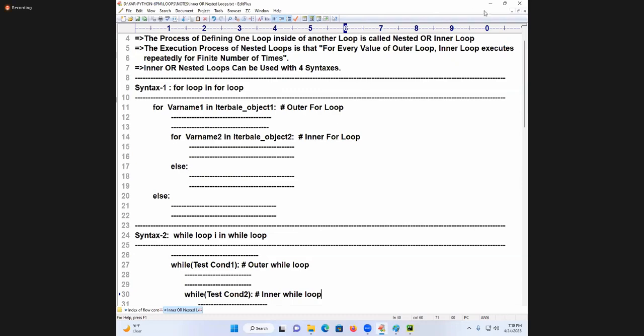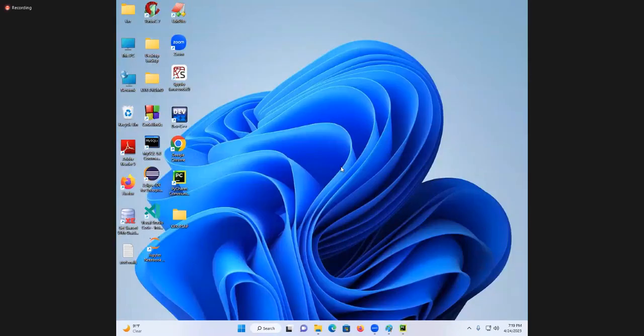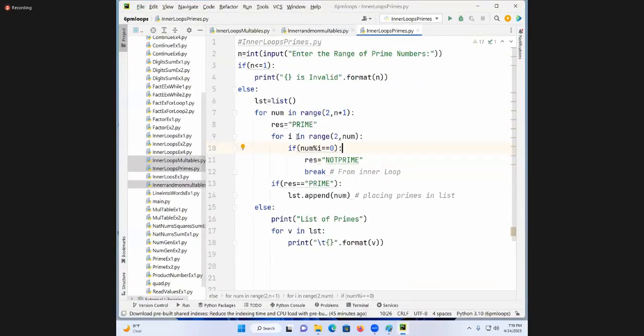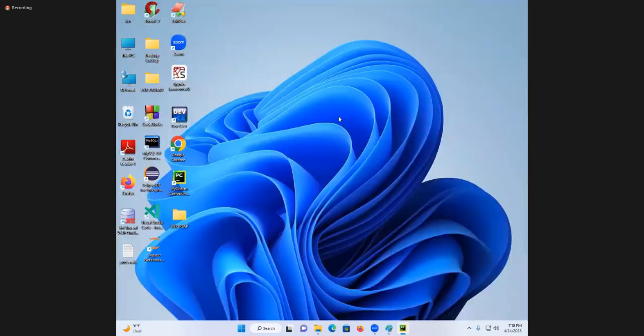Now I am going to introduce one more important thing. Every day we are using PyCharm and doing the coding. Today I want to introduce Edit Plus. Edit Plus is developed by ES Computing. The company name is ES Computing.